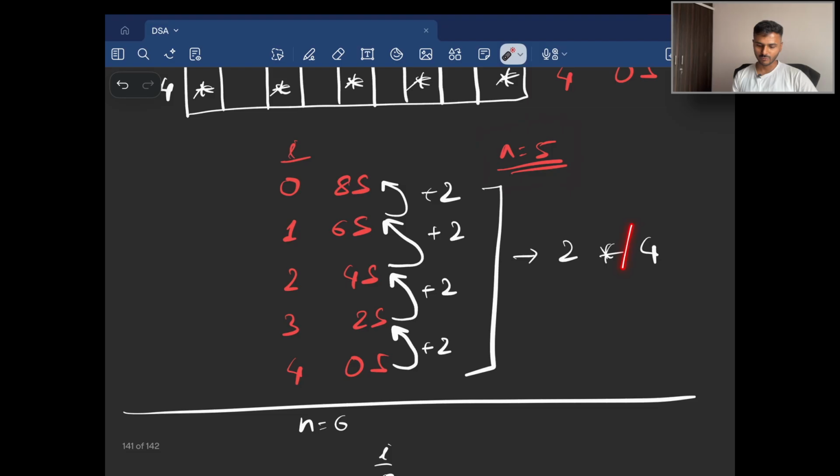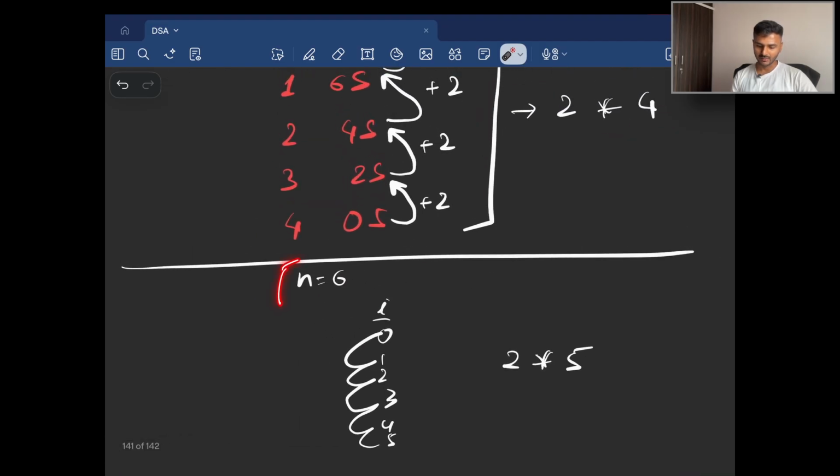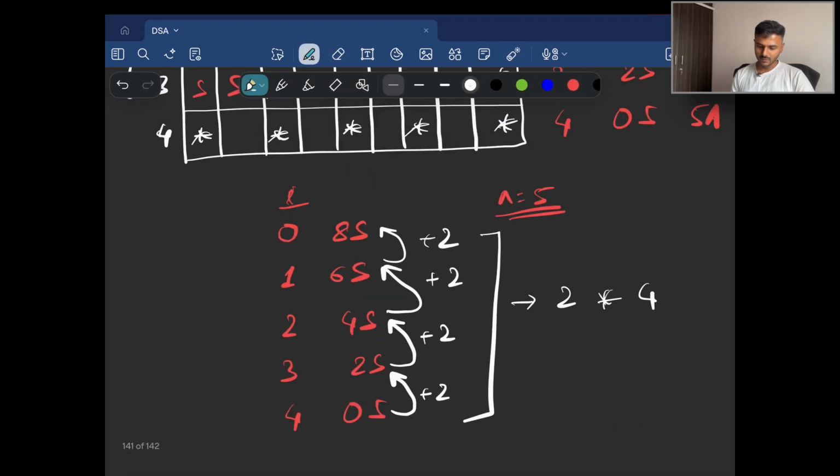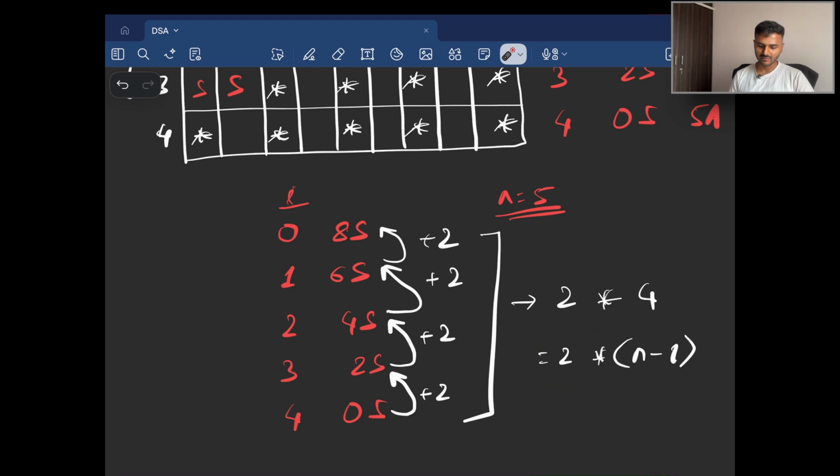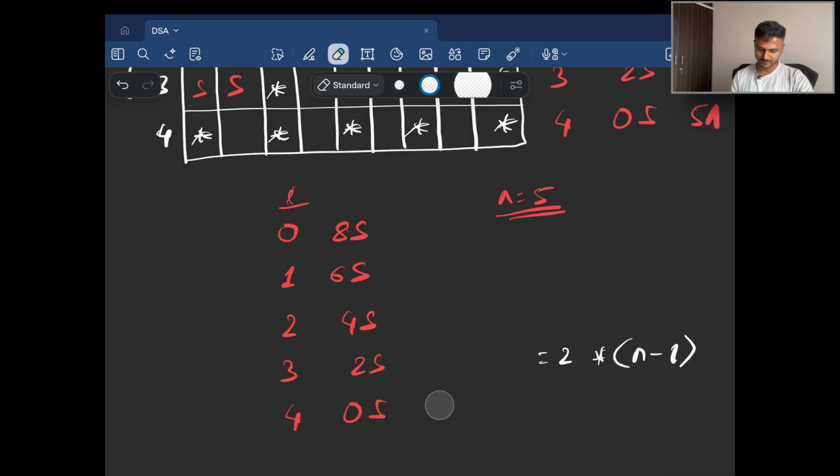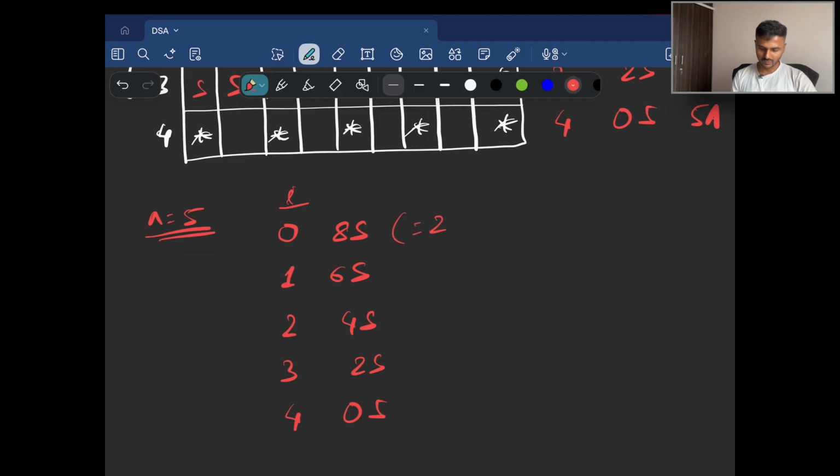So do you see this? When n equal to 5, we are going for 2 multiplied by 4. When n equal to 6, we are going for 2 multiplied by 5. And you would have understood that if n is equal to 10, for example, we would have gone for 2 multiplied by 9, correct? So can we say that this, that is 2 multiplied by 4, is actually 2 multiplied by n minus 1? We can, right? So what did this give us? This gave us the number of spaces we need in the first row. So before I write anything further, let me clear this up a little bit. So this was 2 multiplied by n minus 1, correct?